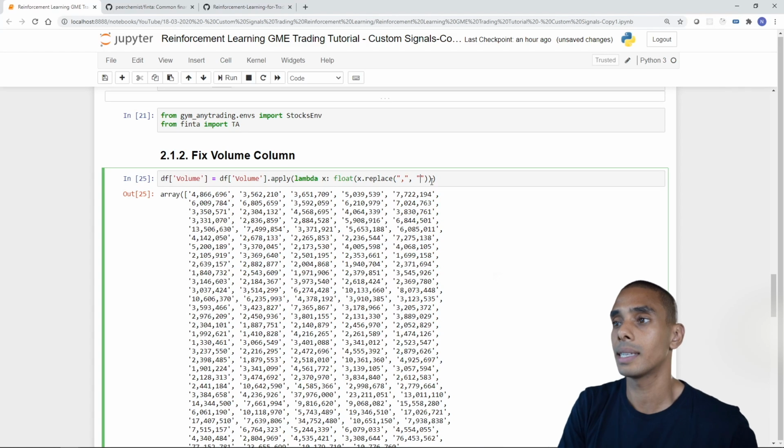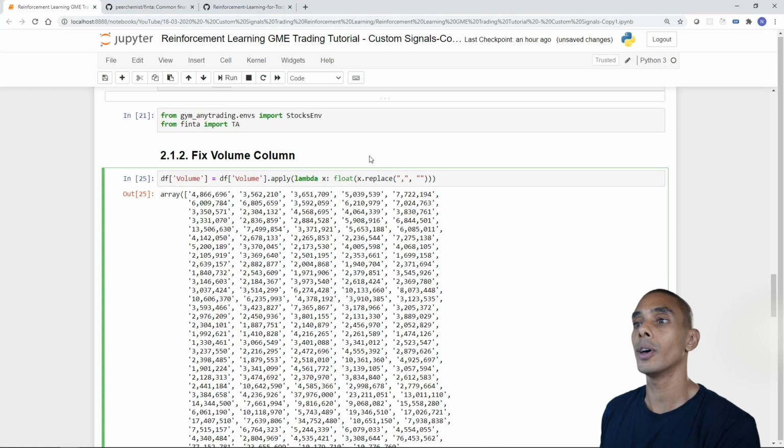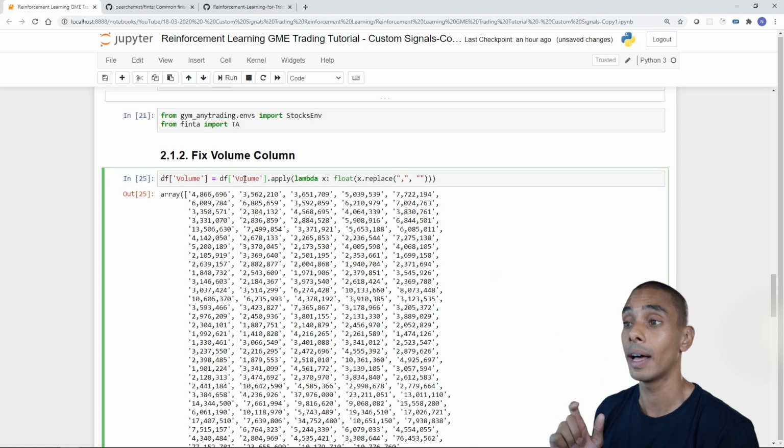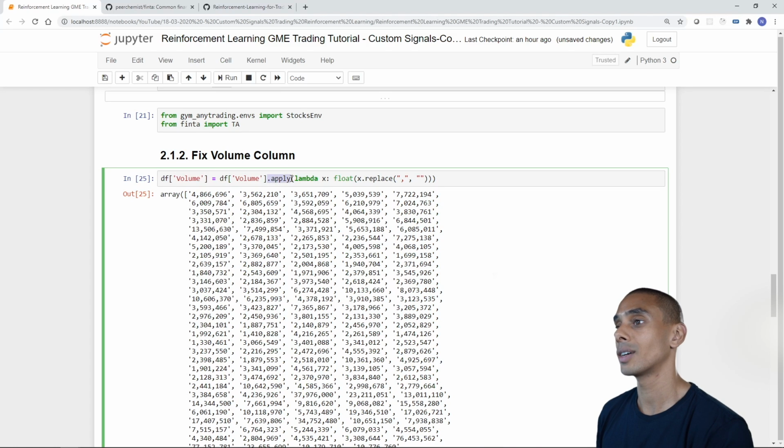Okay, before we run that, let's take a look at what we're actually doing. First up, we're grabbing our volume column. By passing through df and then our volume column, this is going to allow us to work with all of the values in our volume column. Then we're using a combination of the apply function and lambda to loop through each value within that column. Then this line over here is actually doing two things. First up, we're getting our values. Say, for example, we're working with 4866696. We're then replacing all of the commas in that string with a blank value. So effectively, we're stripping out all of these commas so they will not be there anymore.